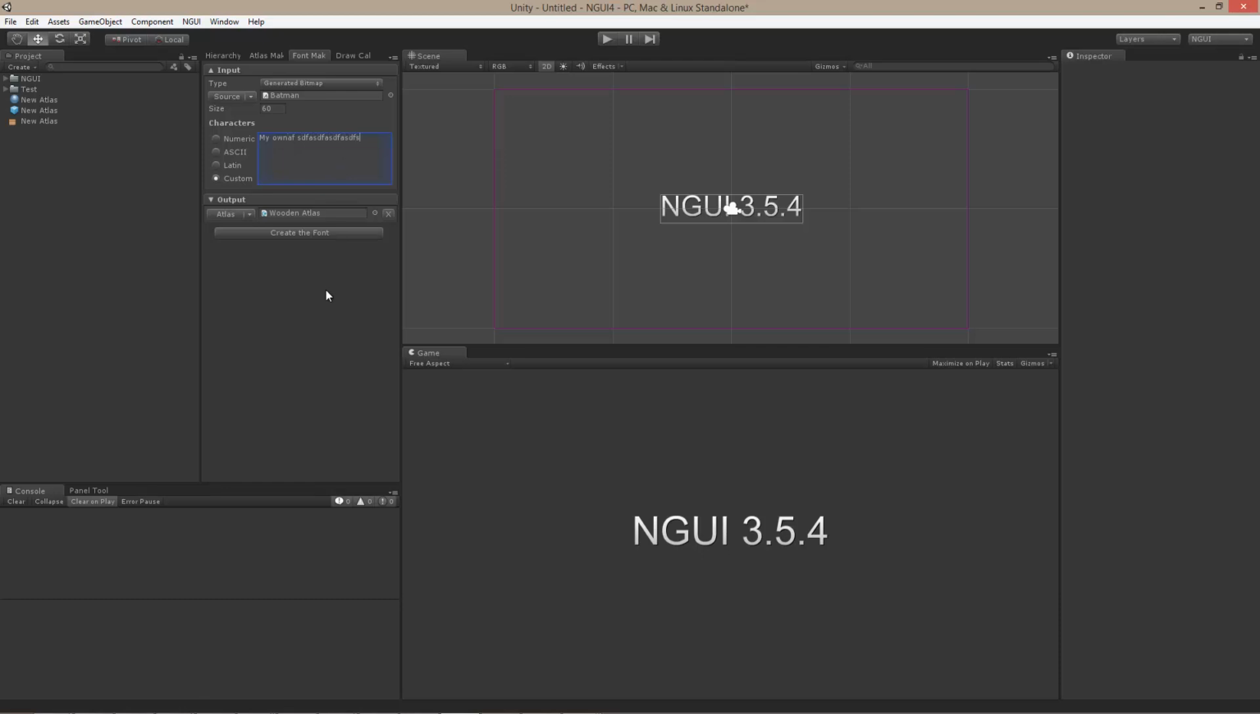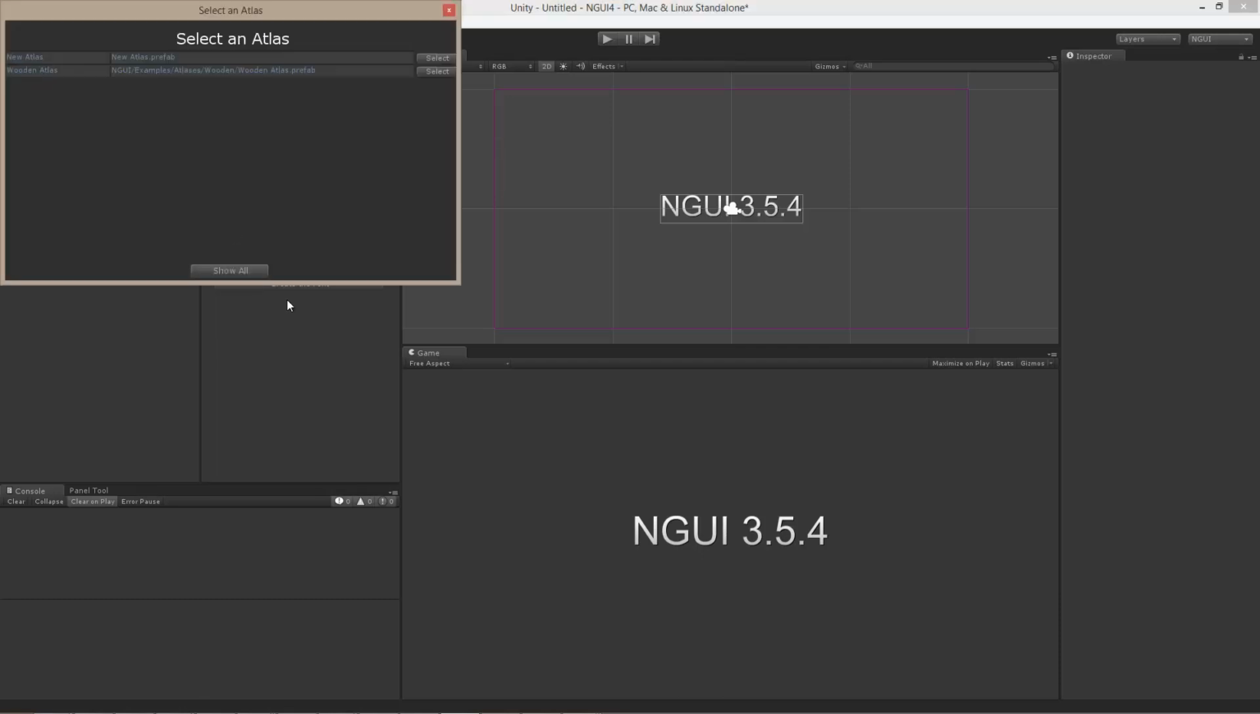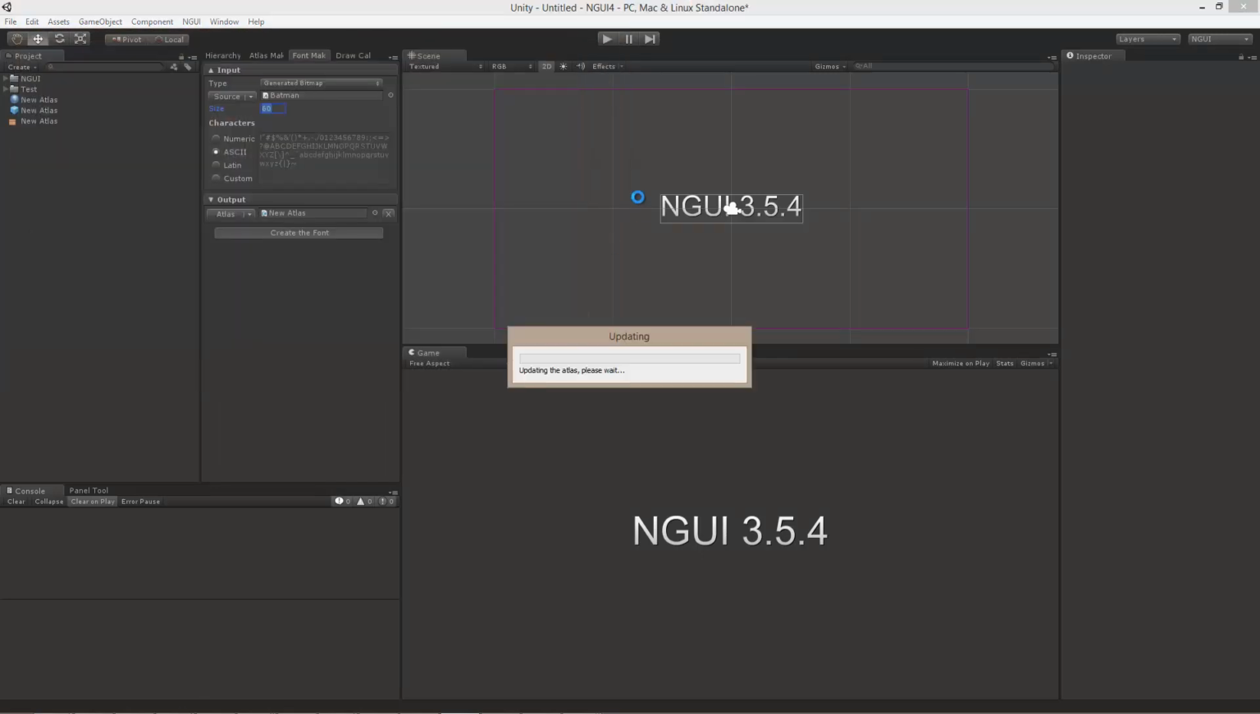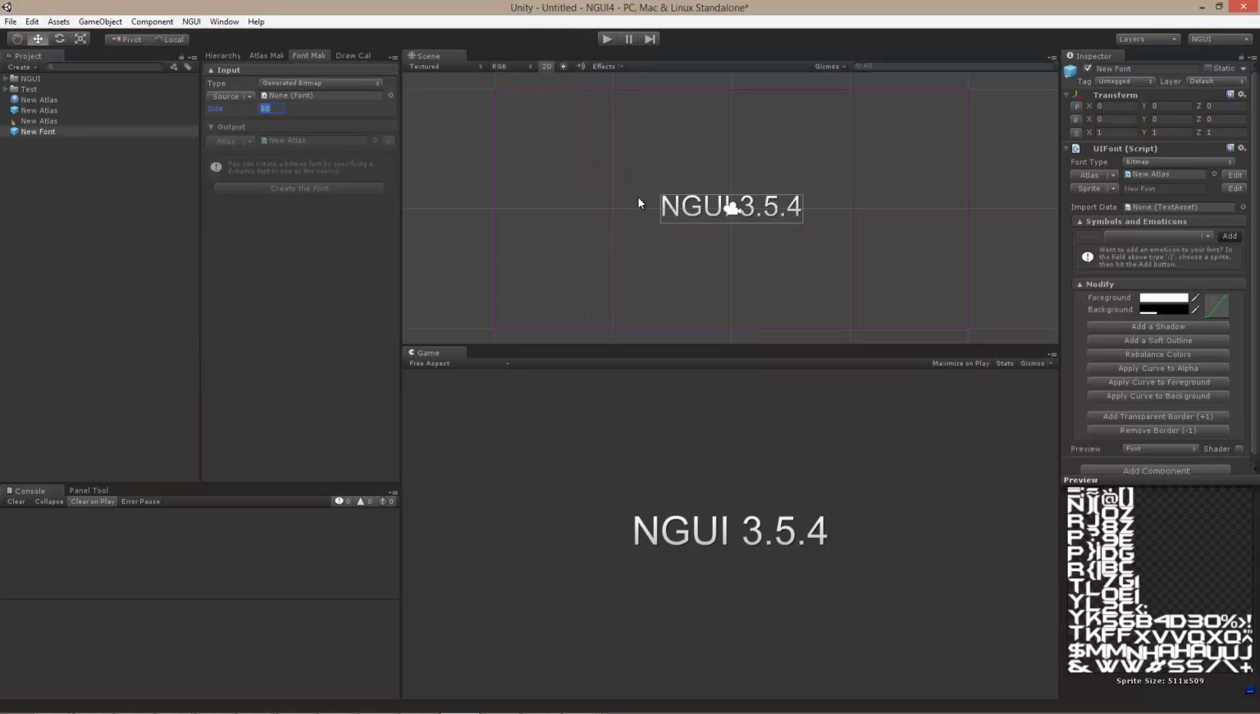and it will automatically get rid of duplicated characters as soon as you move away. But in this case, I'm going to stick with ASCII. I can choose which atlas this font will end up in, or I can just get rid of an atlas and create a standalone font. In my case, I'm going to choose the new atlas created earlier, and I'll just hit Create Font. And there it is. Now I have a new font to work with.